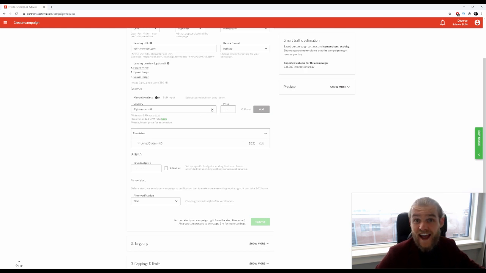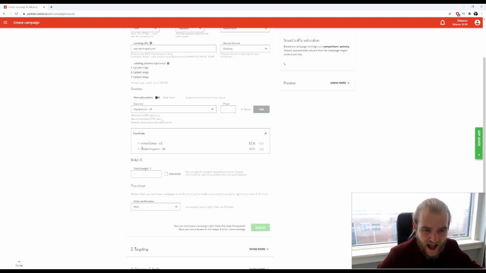Now let's see if I can add another country if I want to run it in multiple countries. So maybe I want to run it in the UK as well. Right here, Great Britain. And what is the recommended CPM rate in Great Britain? $1.15, cheaper than the US. All right, so we're gonna add that. And now we have two different countries that we're gonna run our campaign in, with two different CPMs recommended for that specific country, which is pretty cool.